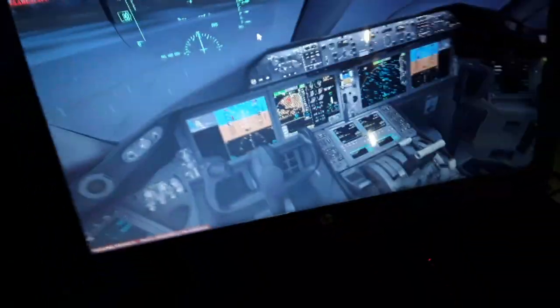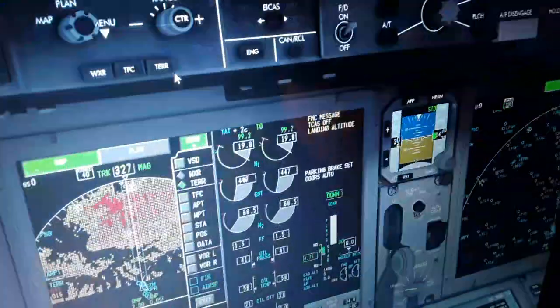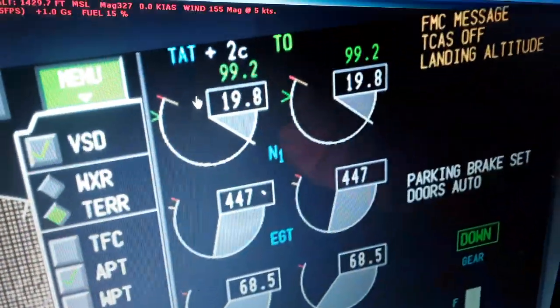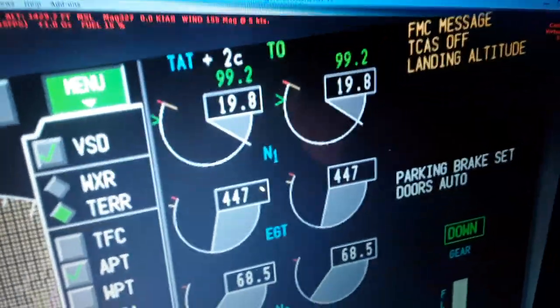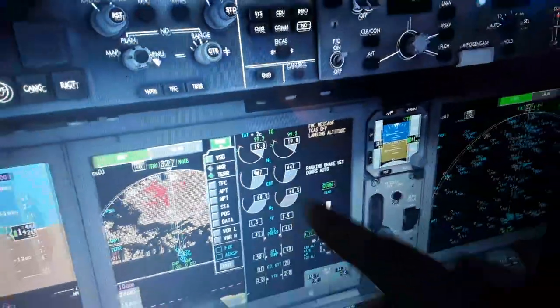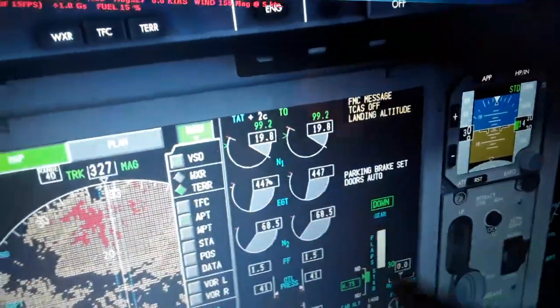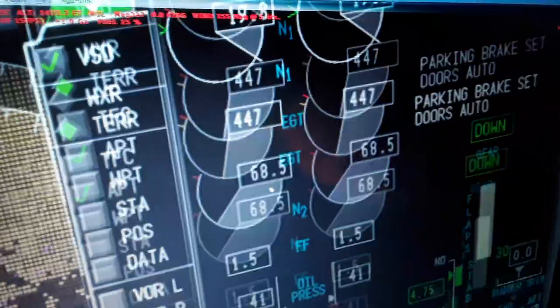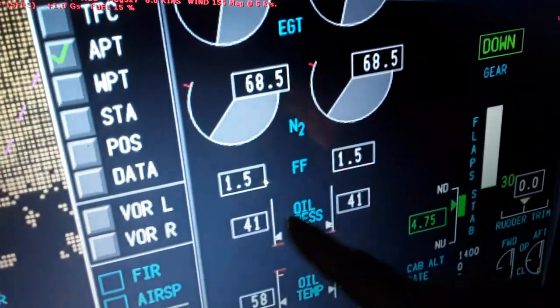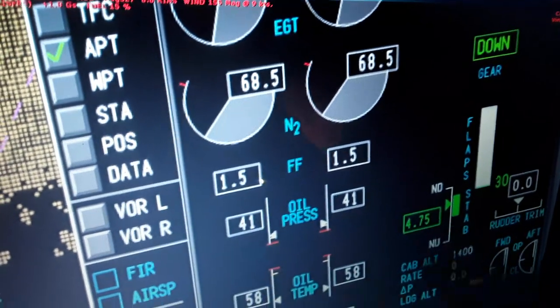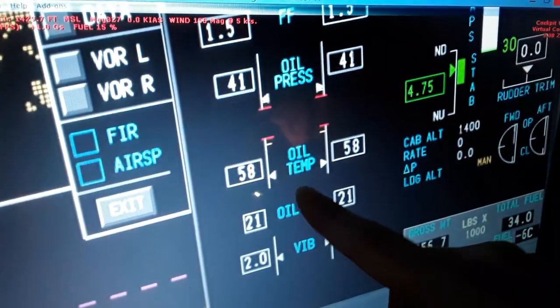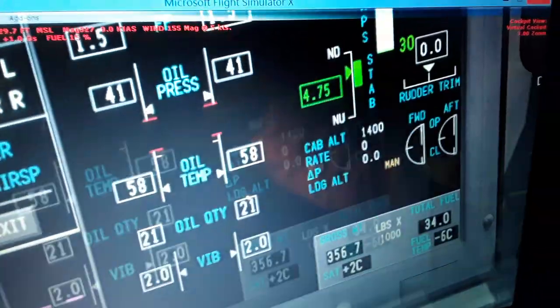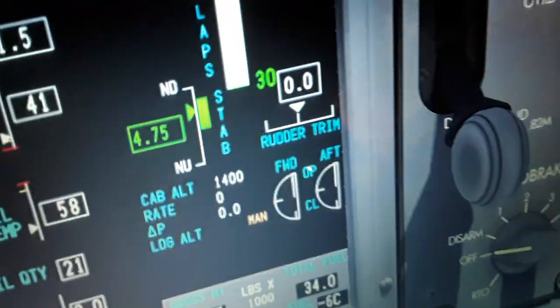So you're gonna see in a couple of minutes. So you can see here we have the FADEC, which displays the engine indications. I will show you the N1, which is the low speed, low pressure compressor and turbine of the turbofan engine, the exhaust gas temperature per engine left and right. And N2, which is the high speed, high pressure compressor and turbine of the turbofan engine, fuel flow in pounds per hour, oil pressure, oil temperature, oil quantity, and vibration of the N2 stage of the engine, cabin pressurization here.